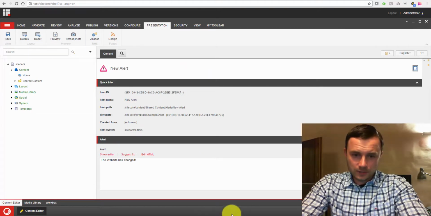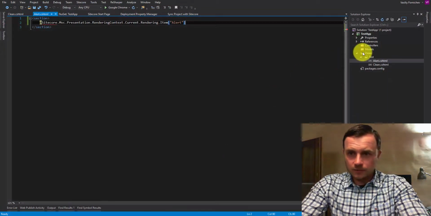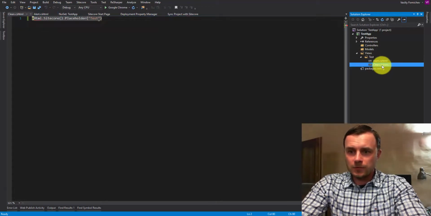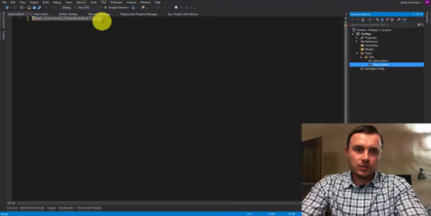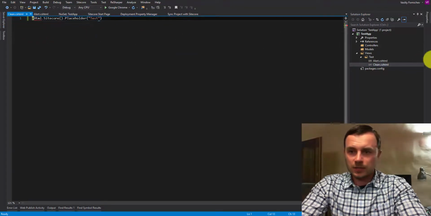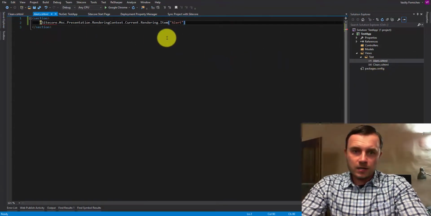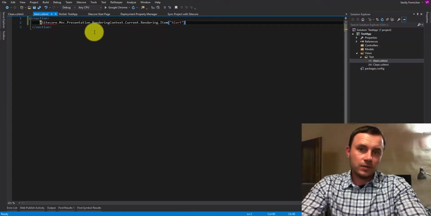So for the sake of the demo, I created a very quick project. There's really nothing in it except for a couple of views. So clean CSHTML is used for the layout. There's really nothing in it, just the placeholder. And we also have the alert rendering, which is a simple view rendering in Sitecore, which points to this view.